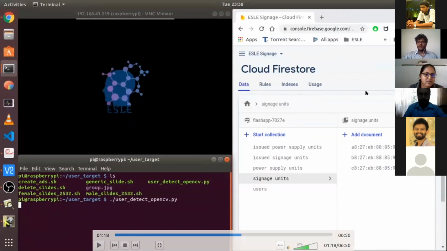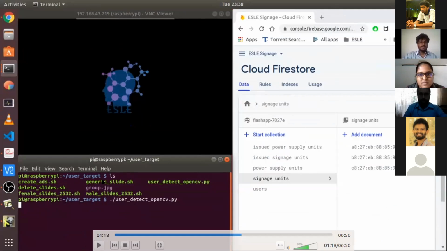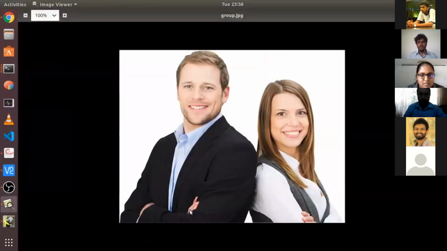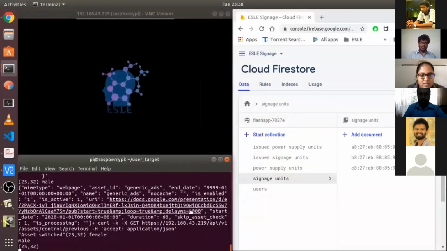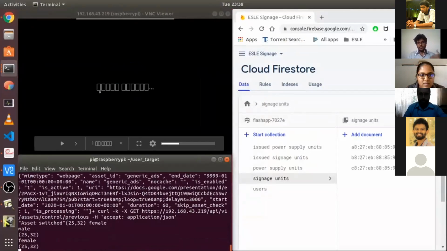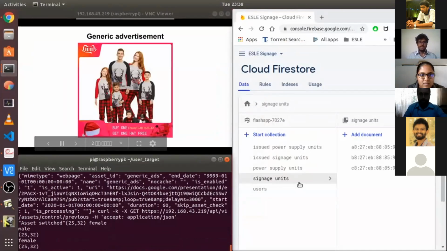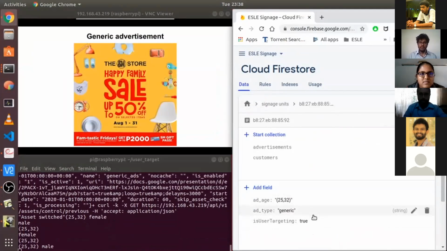Okay, here you are seeing our backend, which is the Cloud Firestore, and this is our VNC viewer, and this is the SSH terminal for the RPI. Let me run the code. And this is the image we are using to test. You saw that there were two people in the image, so it falls under the generic advertisement. You can see it's now displaying the generic advertisements. If you go to Firebase, you can see all the corresponding fields are updated accordingly.